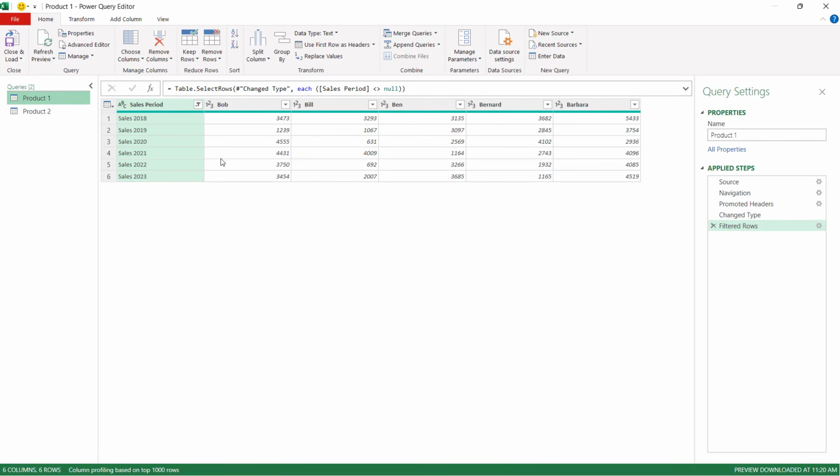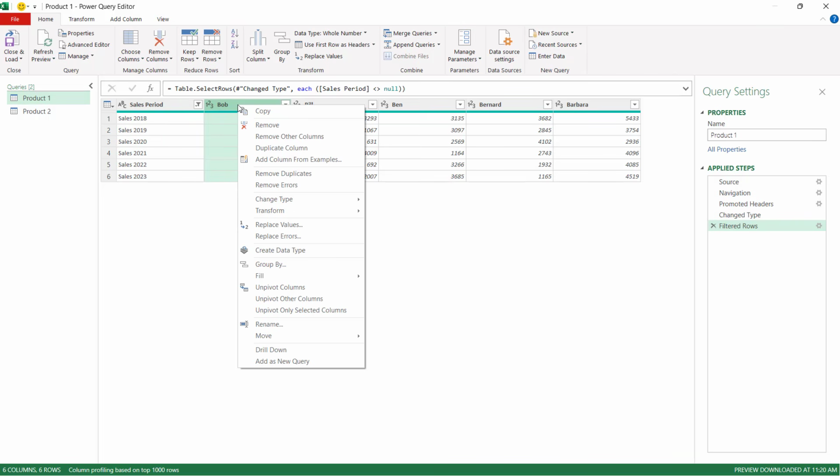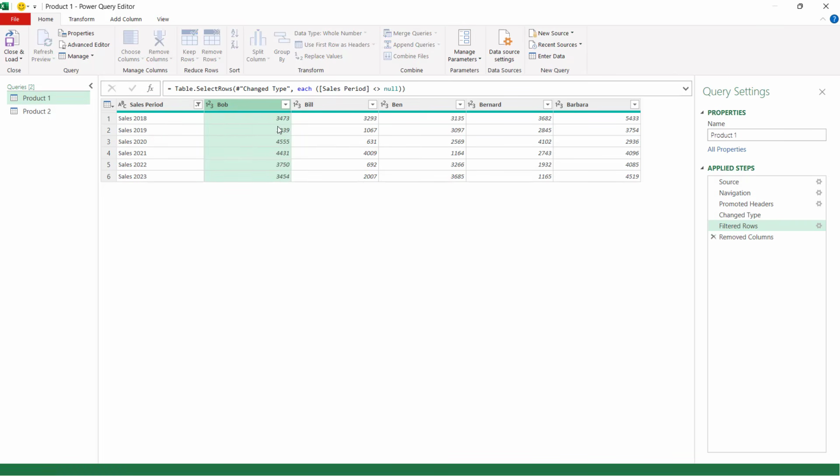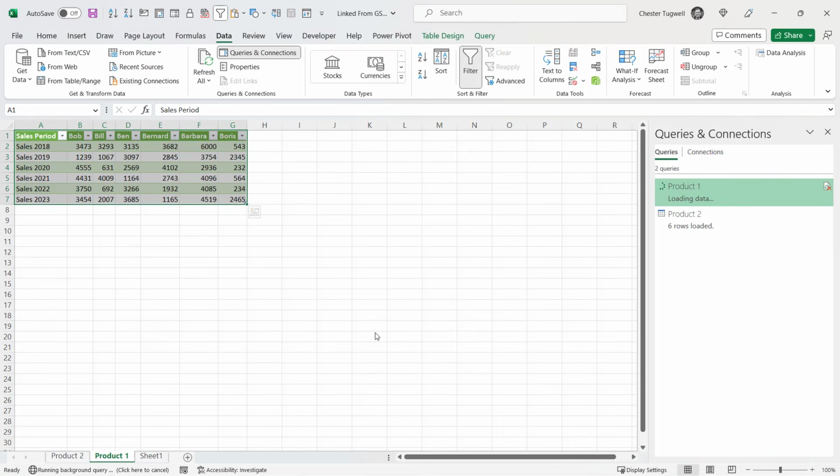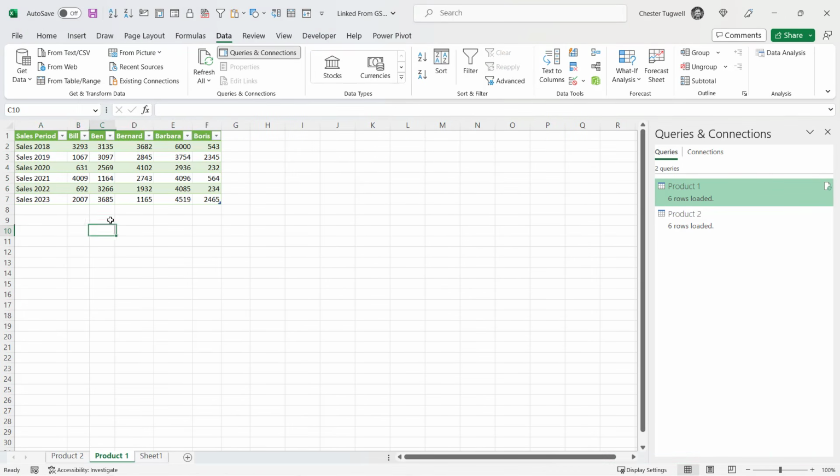And I'm back in this screen. So for example, if I no longer wanted to import Bob's column, I could remove this column by right clicking and then choosing remove, close and load. And you can see that Bob's column has now disappeared from this import.